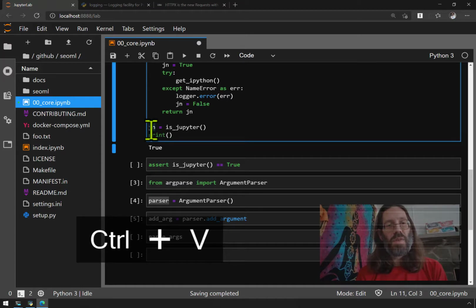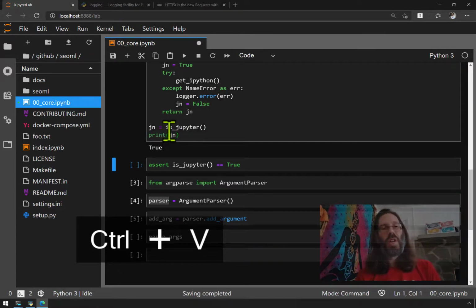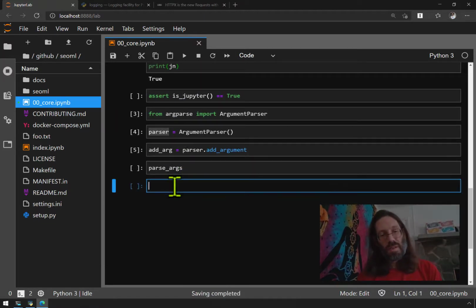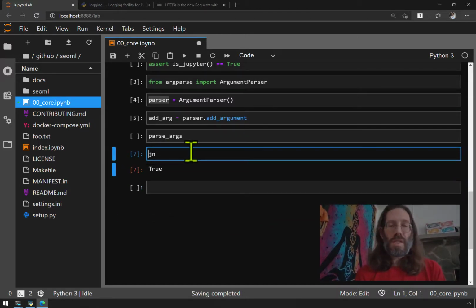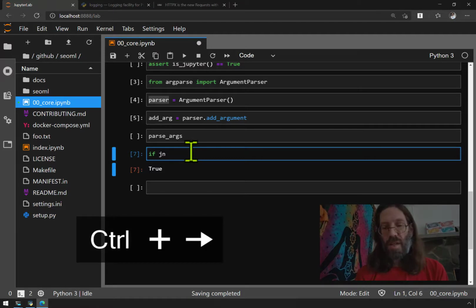And then we can just print jn and it'll give us the same output. However, this time we are now at least sitting on top of the jn Boolean for an if statement. First we can print it, so that value is still there. True, we're in Jupyter.